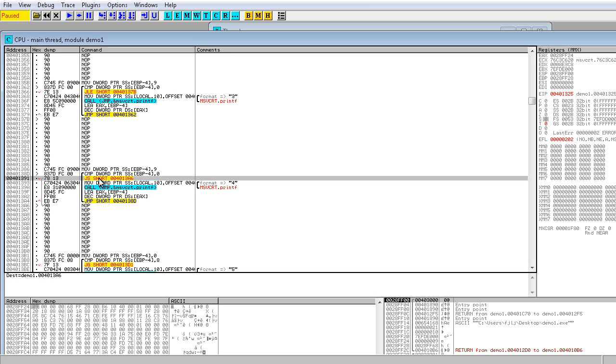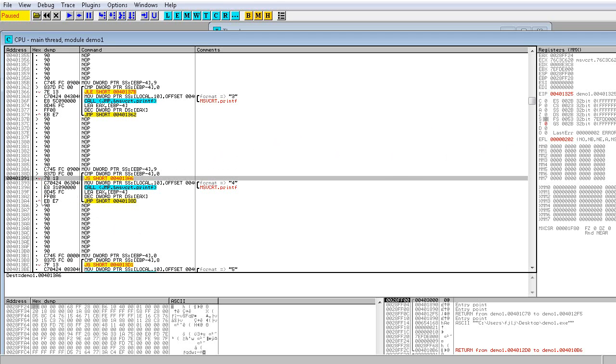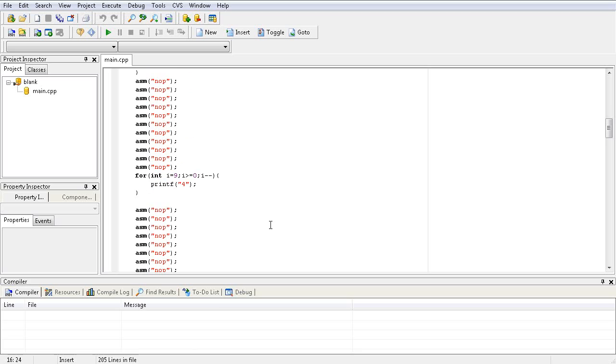So instead of jumping if equal, we're jumping if sign. So if these end up being equal, this is going to be 1, and then this will jump.